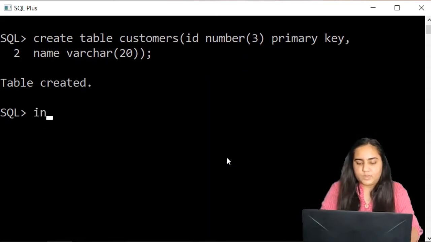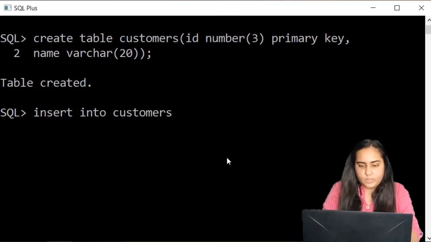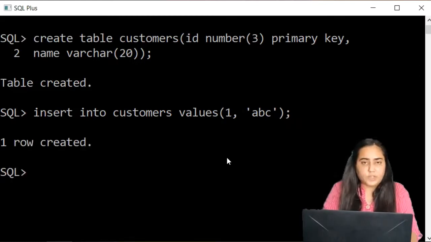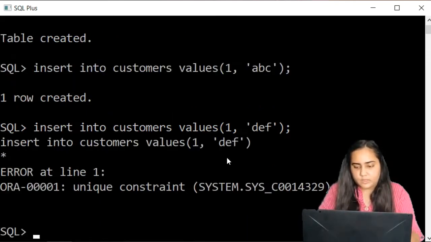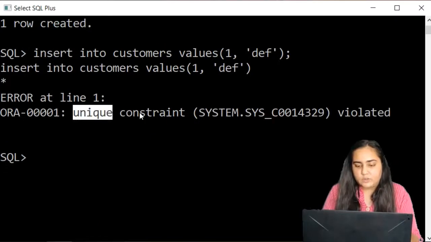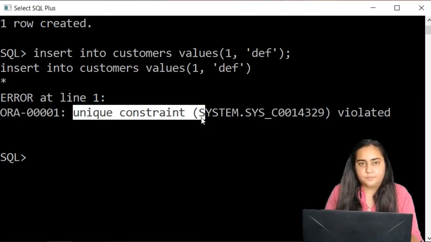And let's try to insert something into it. So insert into customers and values, and this time I want to insert, say, 1 comma ABC, which is fine, it gets inserted. But next, I want to insert 1 comma ABC again, or let's just change the name and type something else. And it will say unique constraint violated.